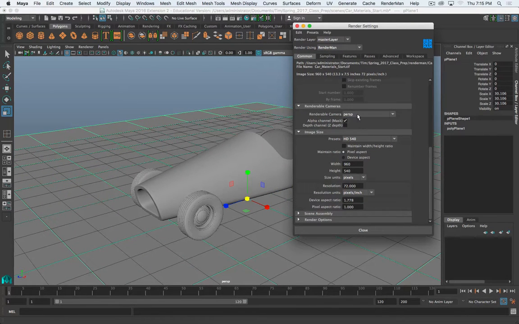Once you add a camera, you need to tell it to render with that camera. You might think that would be obvious. Maya and Renderman do not make that assumption. You have to tell it explicitly. You can also choose to render with an alpha channel, with a depth channel, Z depth, which will allow for depth of field effects, things being out of focus.